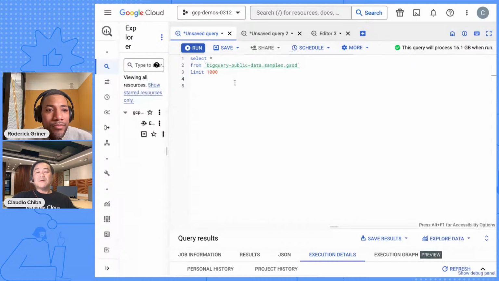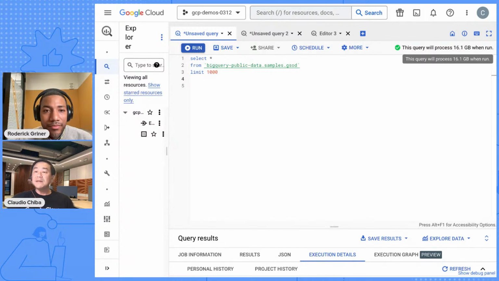This is a very simple query. This is the star. Select star from, there are a bunch of public data sets that are available for BigQuery. This is a samples GSOD for weather. If you run select star from BigQuery, limit 1000, you can look at here that will process 16 gigabytes when run. This is the estimation for BQ.